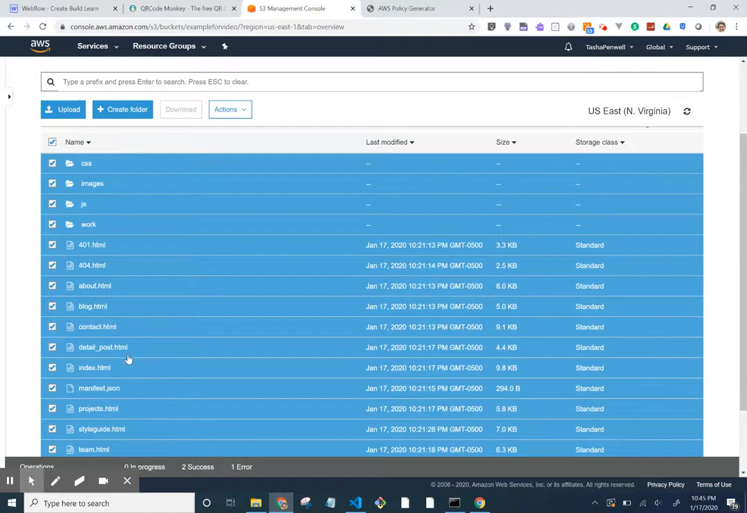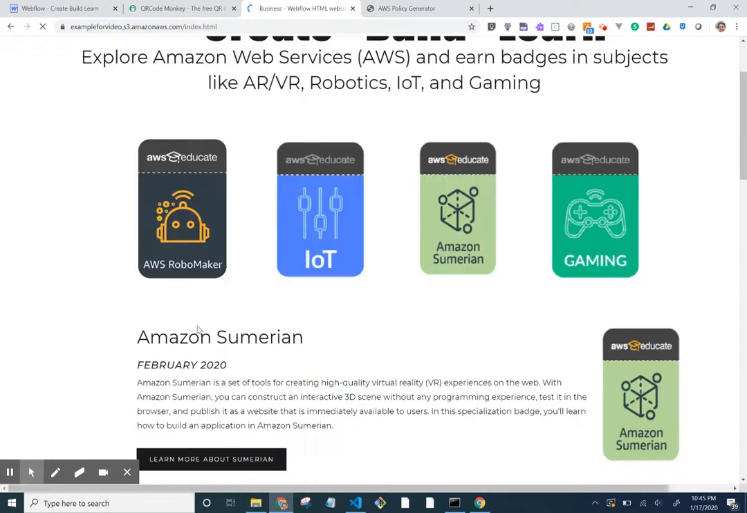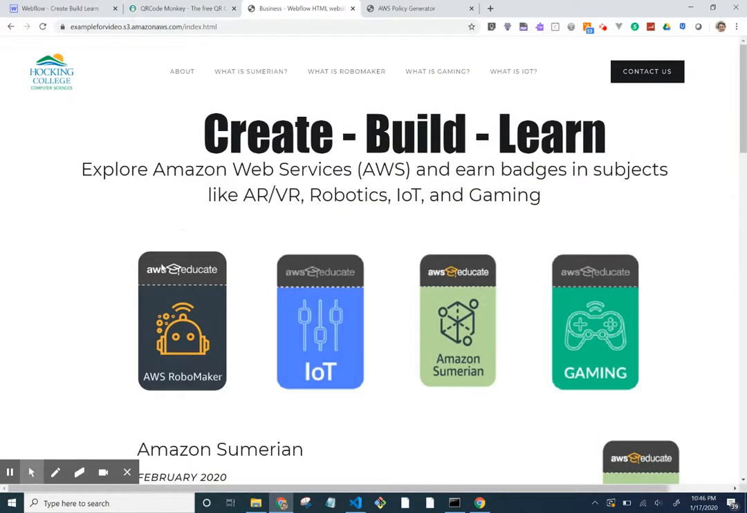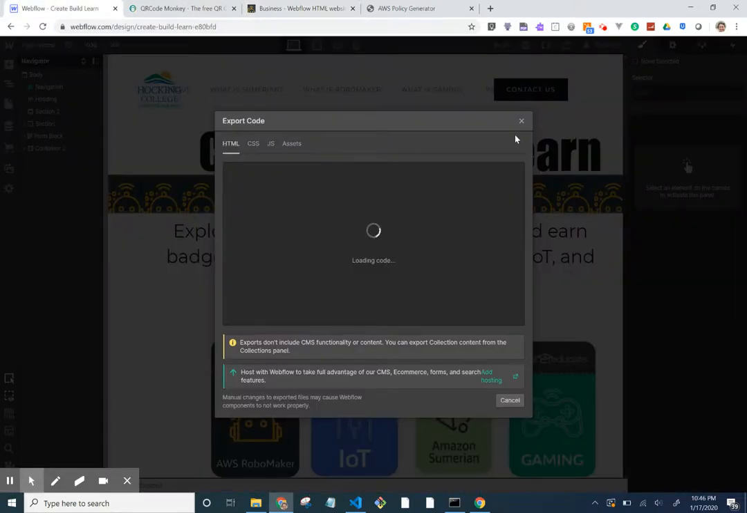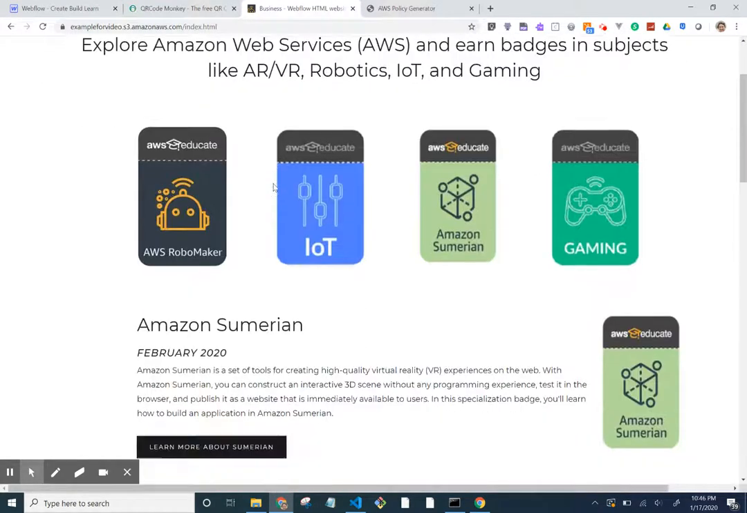So now if I click on the index file and click on this URL, it should hopefully go to the website, the web page, and it does. Slowly. Okay, so it goes to the web page. And you can see that there are some differences between what this looks like and what the final product looks like.